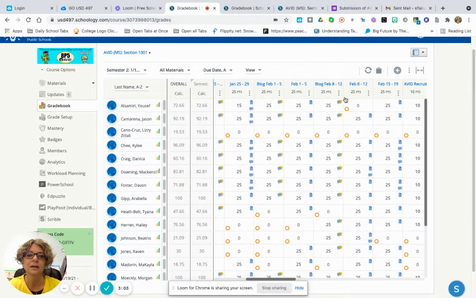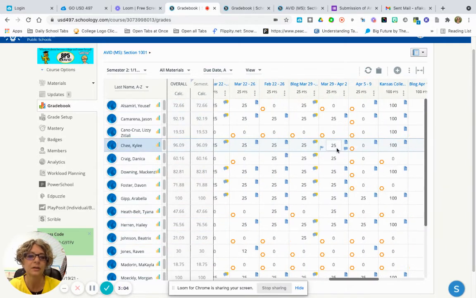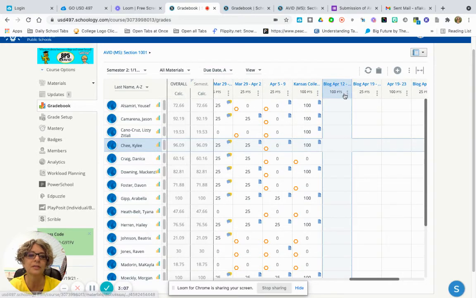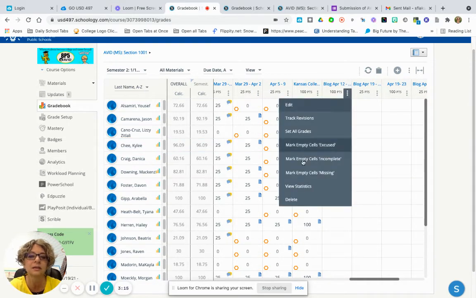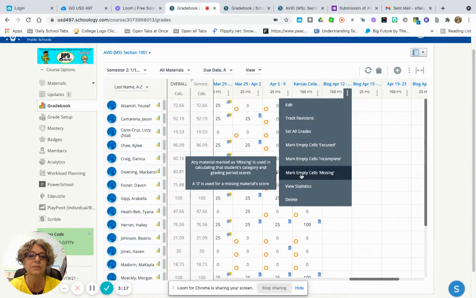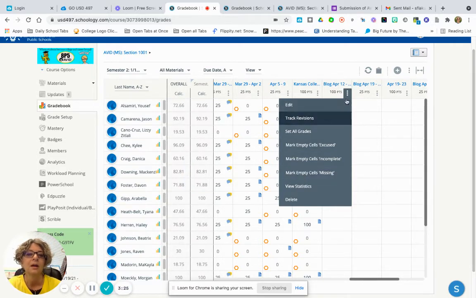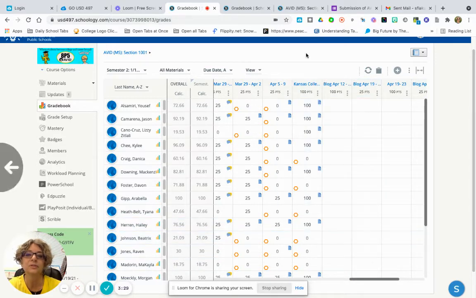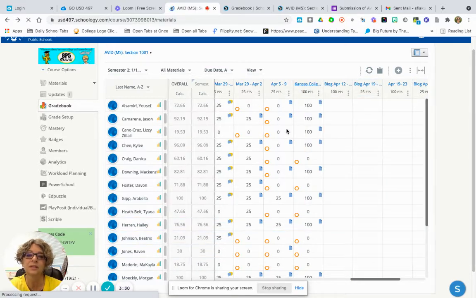Another thing, let's see if I could see an example here. For example, this is a new assignment that hasn't been turned in yet. It's for next week. And I would click this 3 dots, and here's where I would hit that Mark Empty Cells Missing, and then that would show up for that whole entire column with a 0 and an orange hexagon. But I'm not going to do that now. And a lot of times it does give the students an alert, so it's very handy.